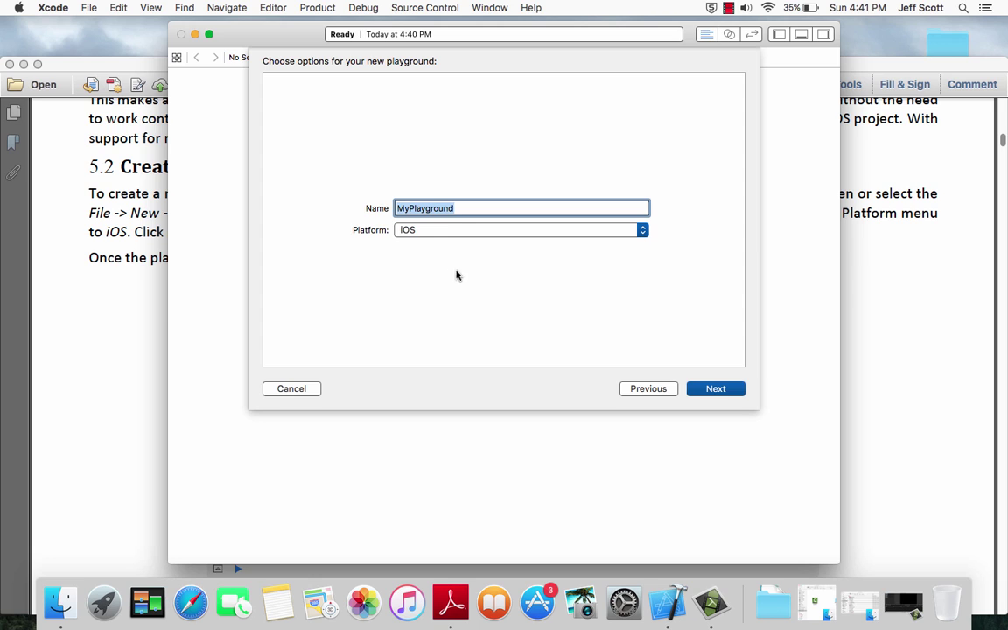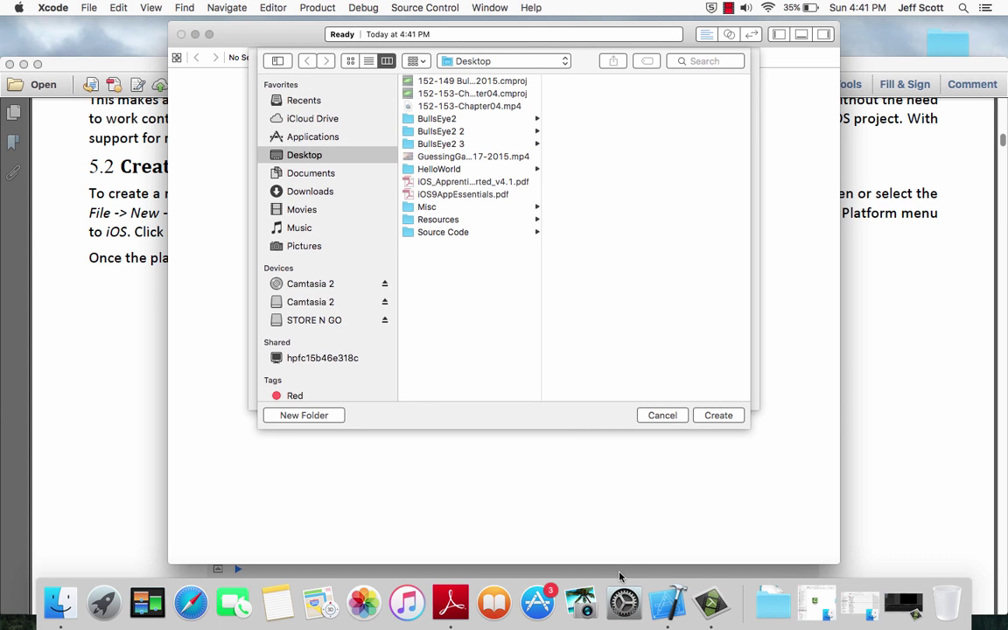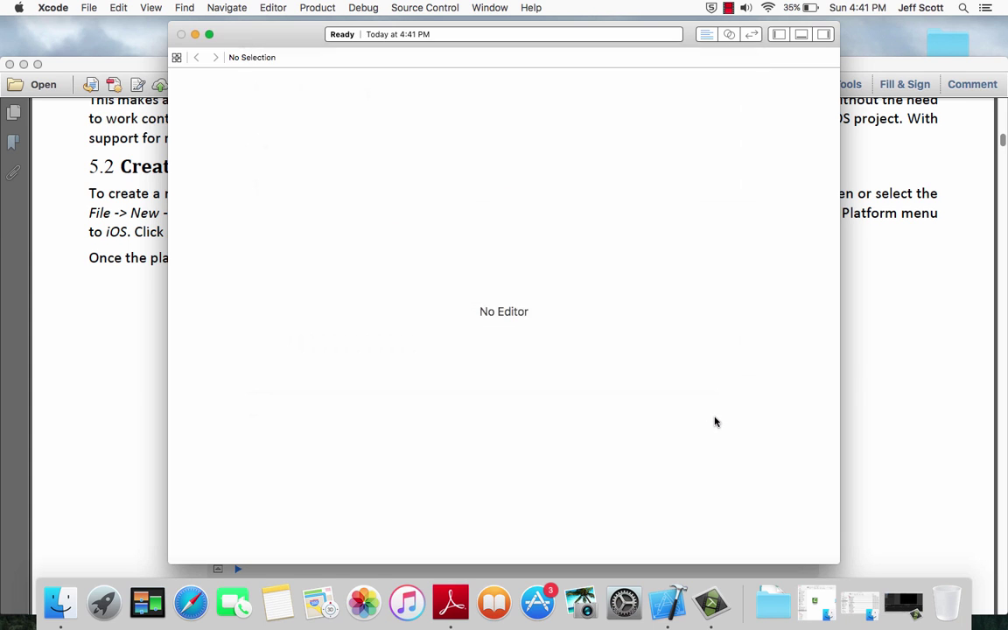I should mention there's iOS here, and there's OS X, and there's tvOS. They all basically work the same, except that what gets imported at the top will be different depending on which one of these you choose. I'm going to keep it My Playground, I'm going to keep it iOS, and I'm going to click Next. It says, where do you want to save this? As I have been doing, I'll put it right on my desktop, so I'll click Create.